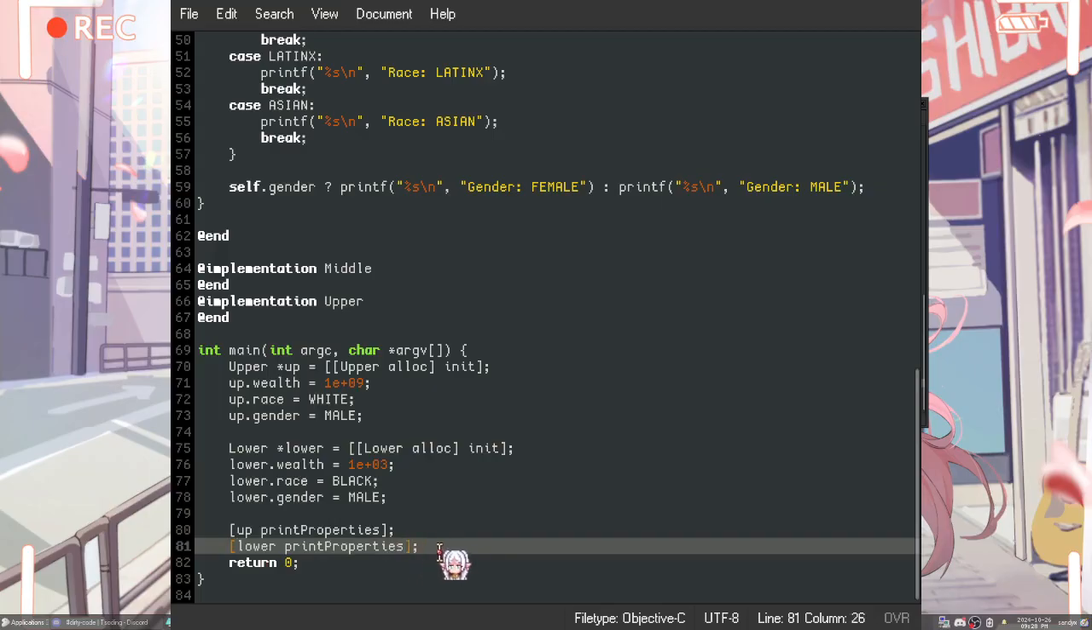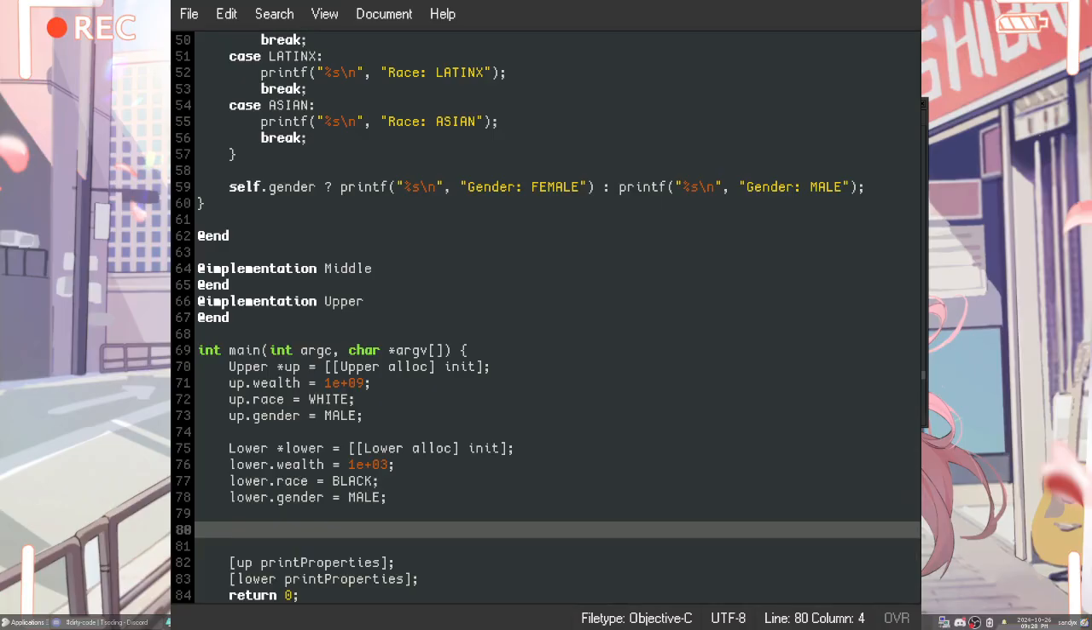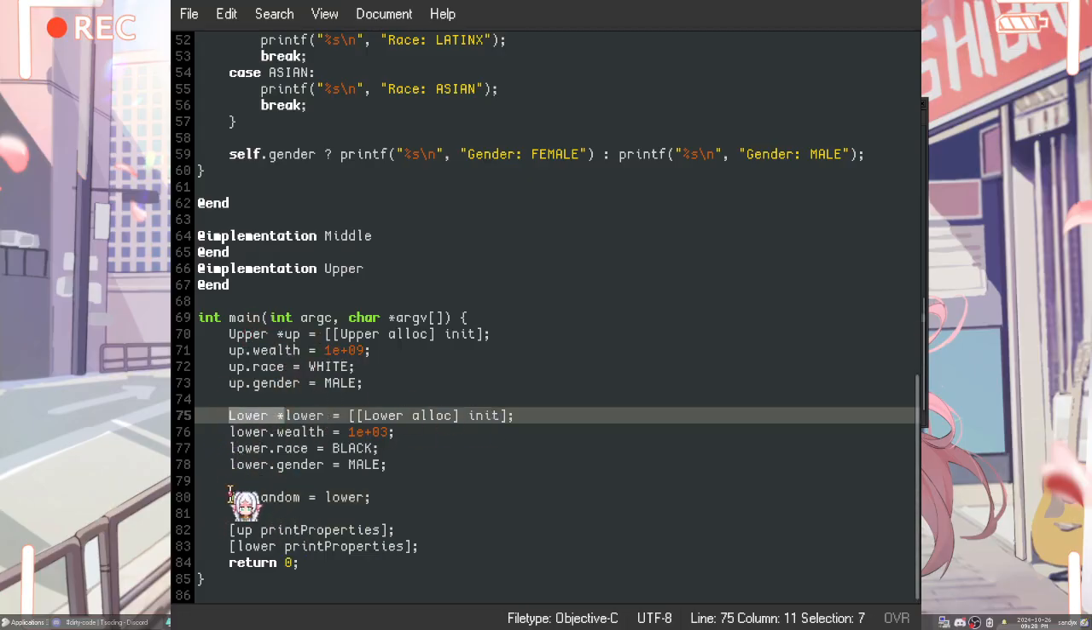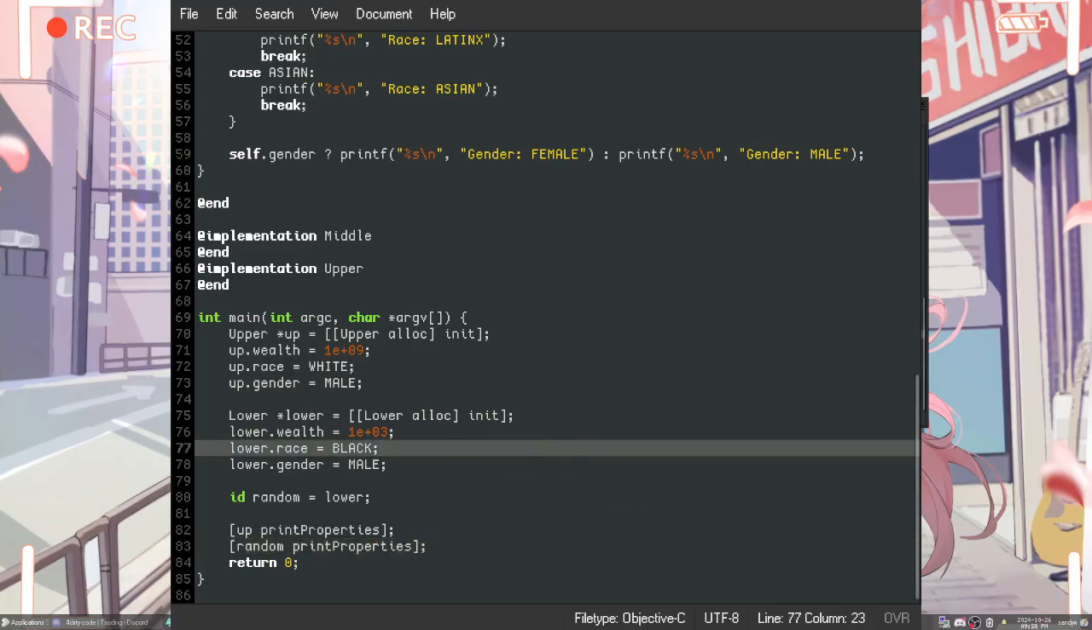So, what you can do now, this is a cool feature of Objective-C, is that it's dynamic. So you can have id, and let's just say id random, because it can be any random person. id random. And we'll set it equal to lower here. So id is kind of like a generic class. It's a pointer, but it's not a pointer that's specific to one of these things. It can be anything. So instead of sending it to lower, I can send it to random. And random is equal to lower. It'll print the same thing. And there you have it.